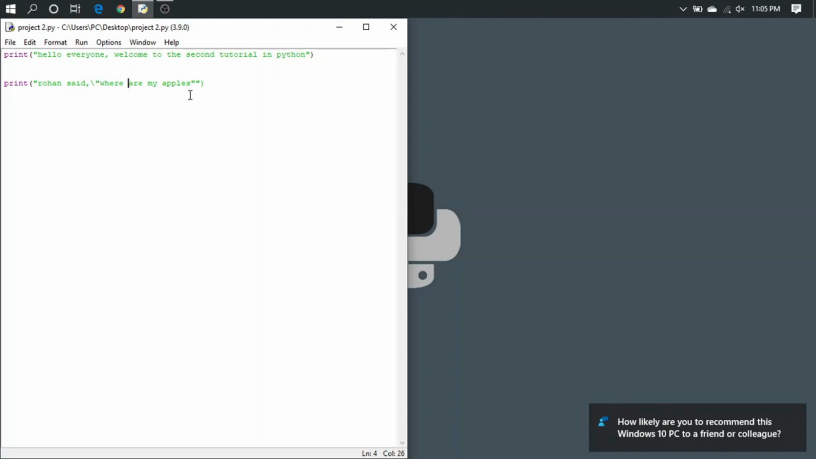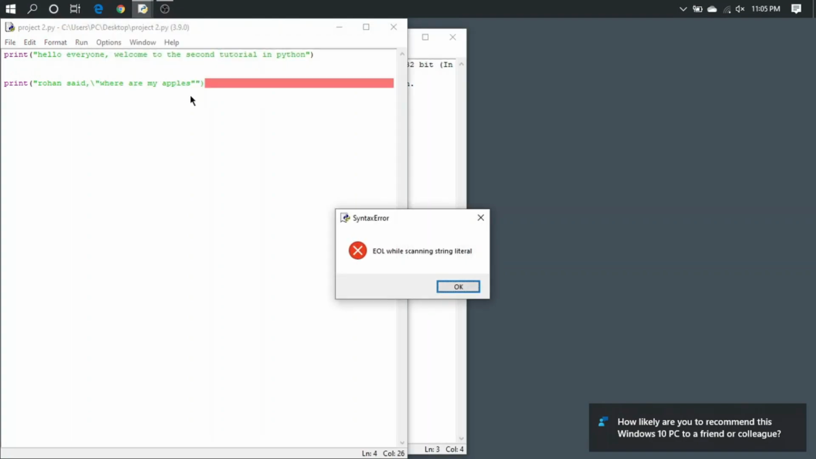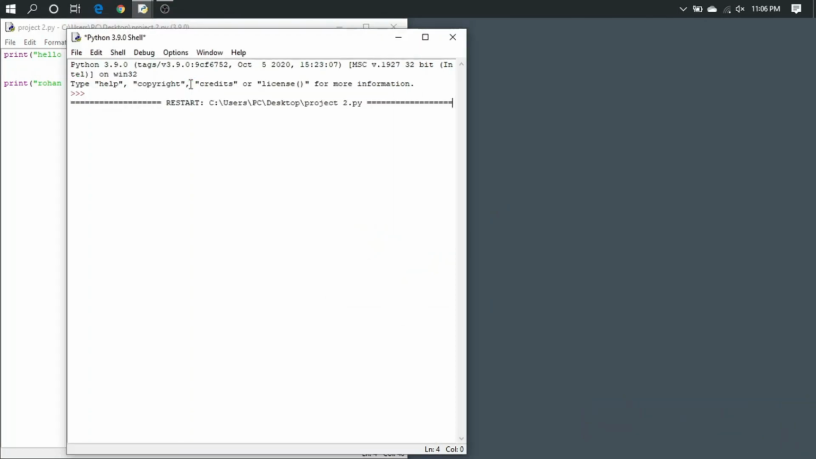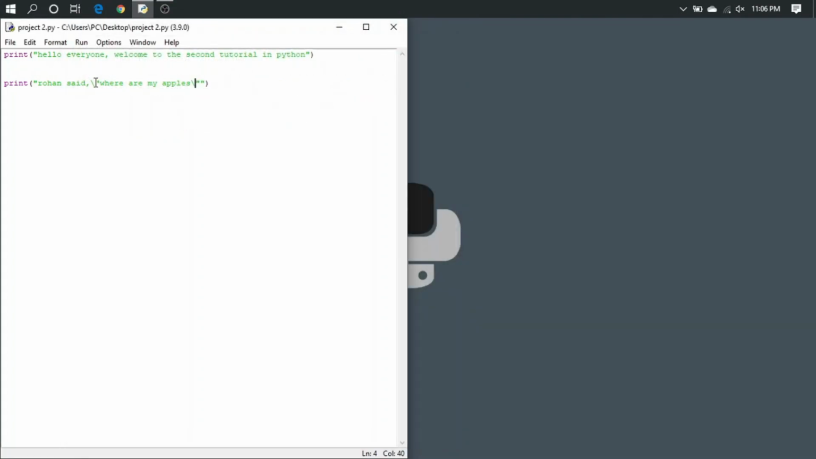Now if you run this code, it is again going to create an issue because I didn't put one here. Hope so it works. And as you can see, it ignored these two inverted commas and printed those two also like a string. So this is how you ignore other symbols from creating a syntax error.